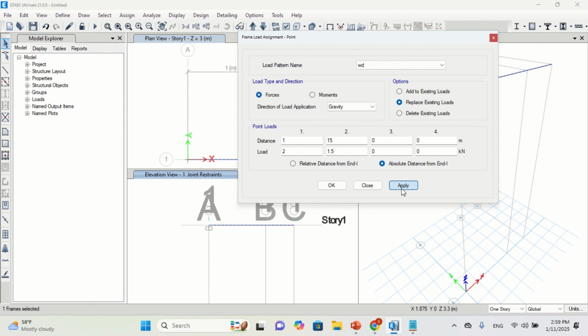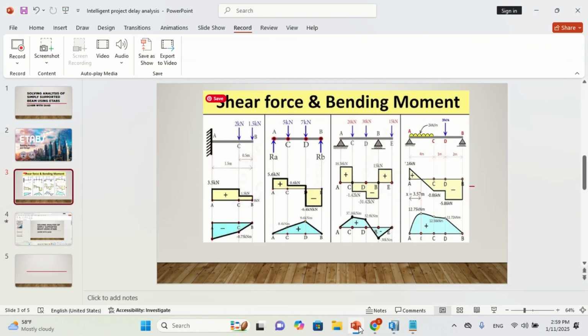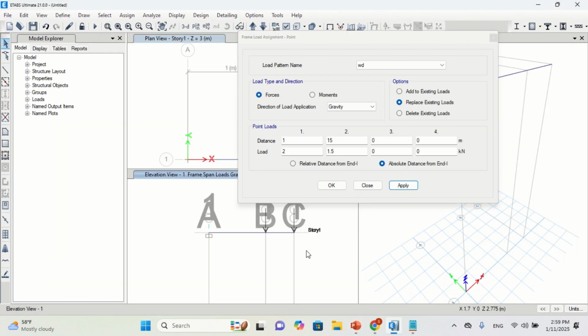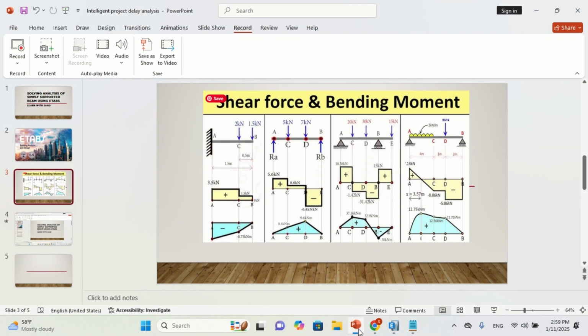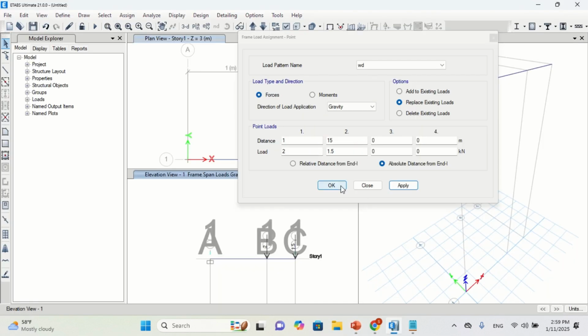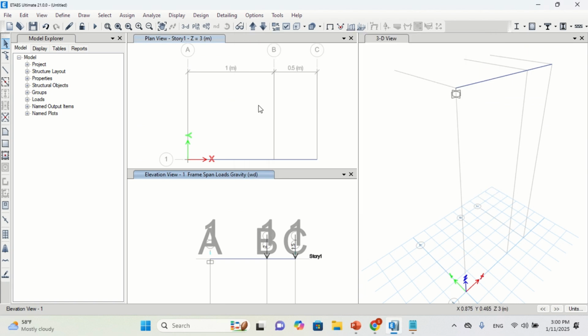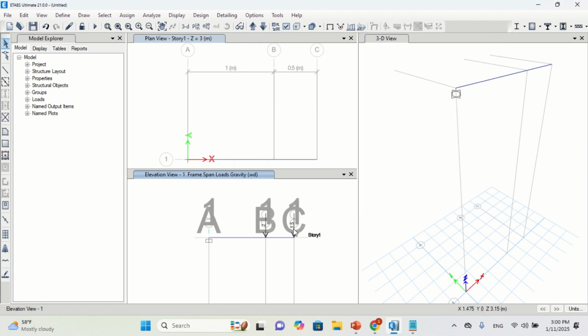We can click apply now to check if the loads are being applied. So the loads are being applied, and now you can cross refer your configuration with the original example beam. So we are okay to go. You can click OK. Now all things are set. We can now check, and we can run the analysis there.